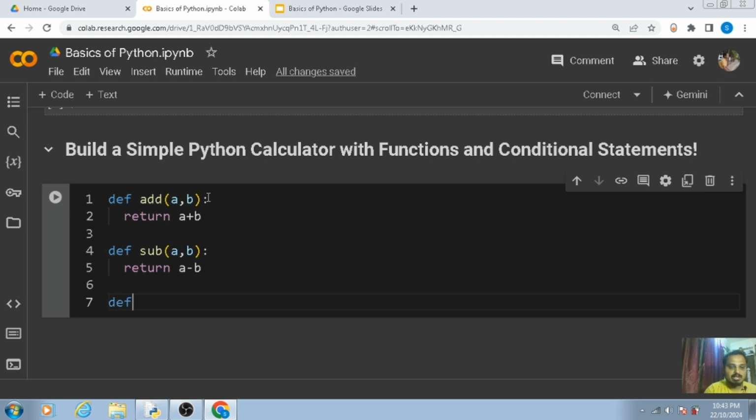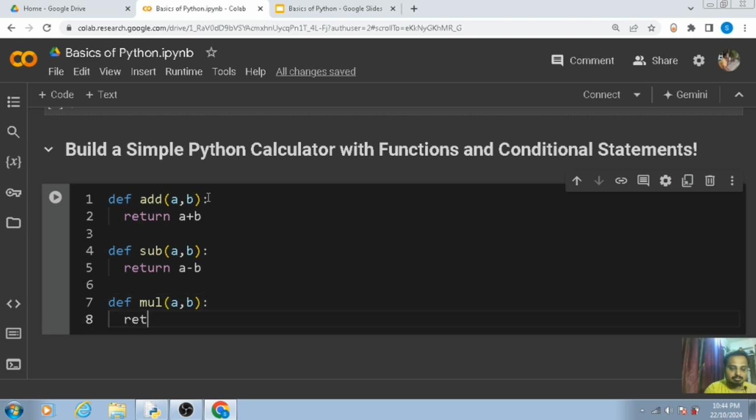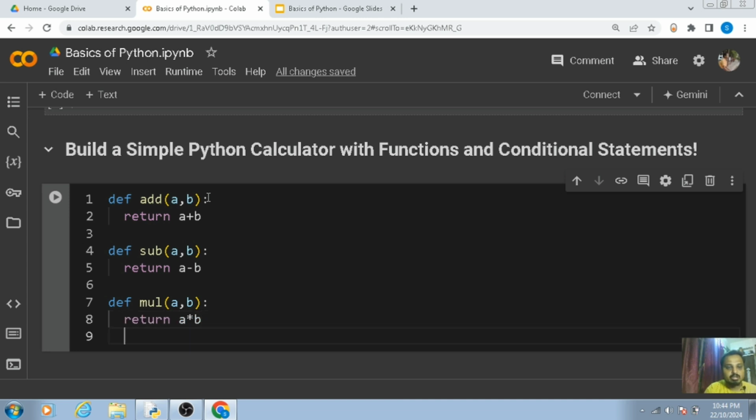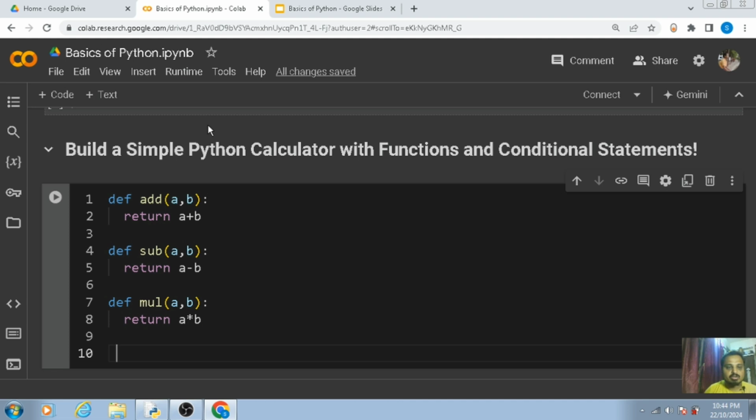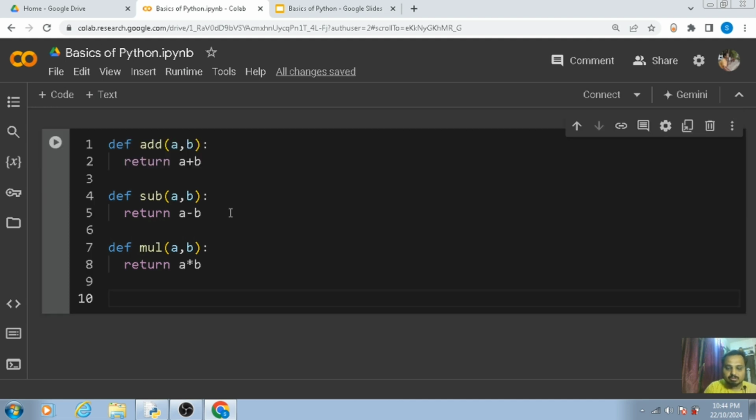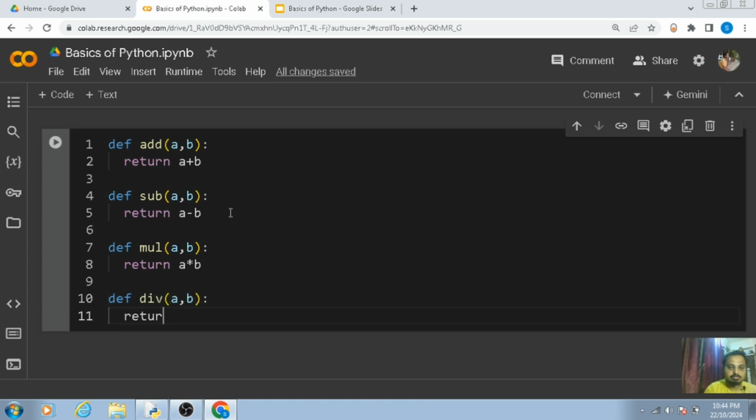Now let's create a function for multiplication. So def mul, and a comma b are my variables. It will return a multiplied by b. Now let's create one function for division. So def div, a comma b, and it will return a divided by b. So I have created these functions.